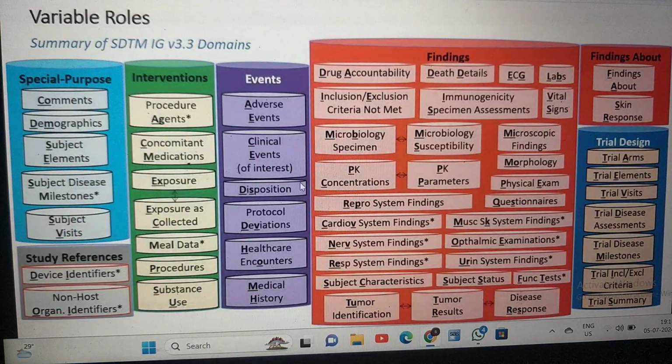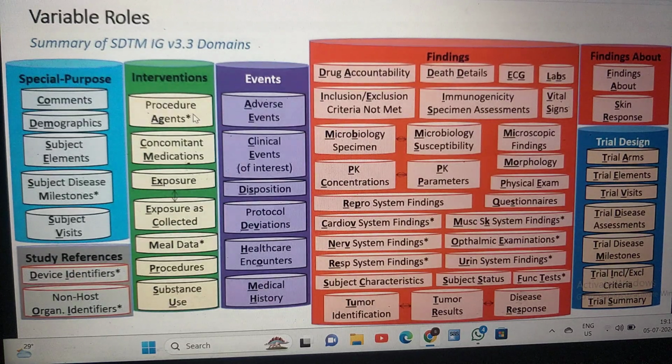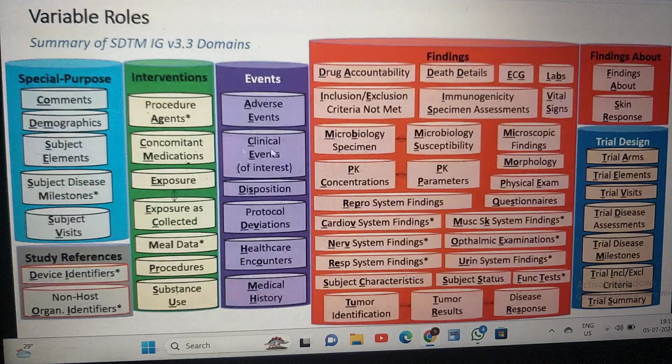So as per SDTM-IG 3.3, these are all the domains. These are the special purpose domains: comments, demographic, subject element, subject disease milestone, subject visits. The study references are identifier and non-standard. They forgot about these two; we are not going to use them very commonly. And then interventions: procedure agent, PR, concomitant medication, CM, exposure, EX, and then exposure as collected, EC, meal data, ML, procedures, PR, substance use, SU. Events: adverse events, clinical events, disposition, protocol deviation, healthcare encounters, medical history.